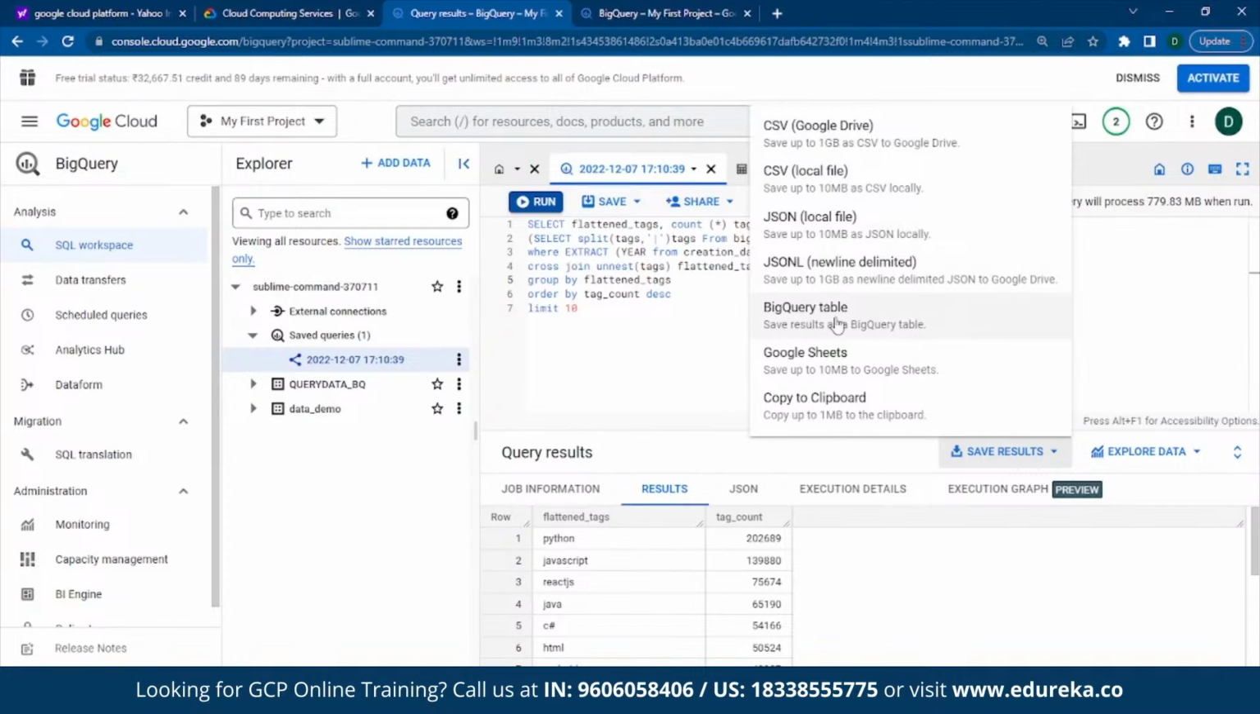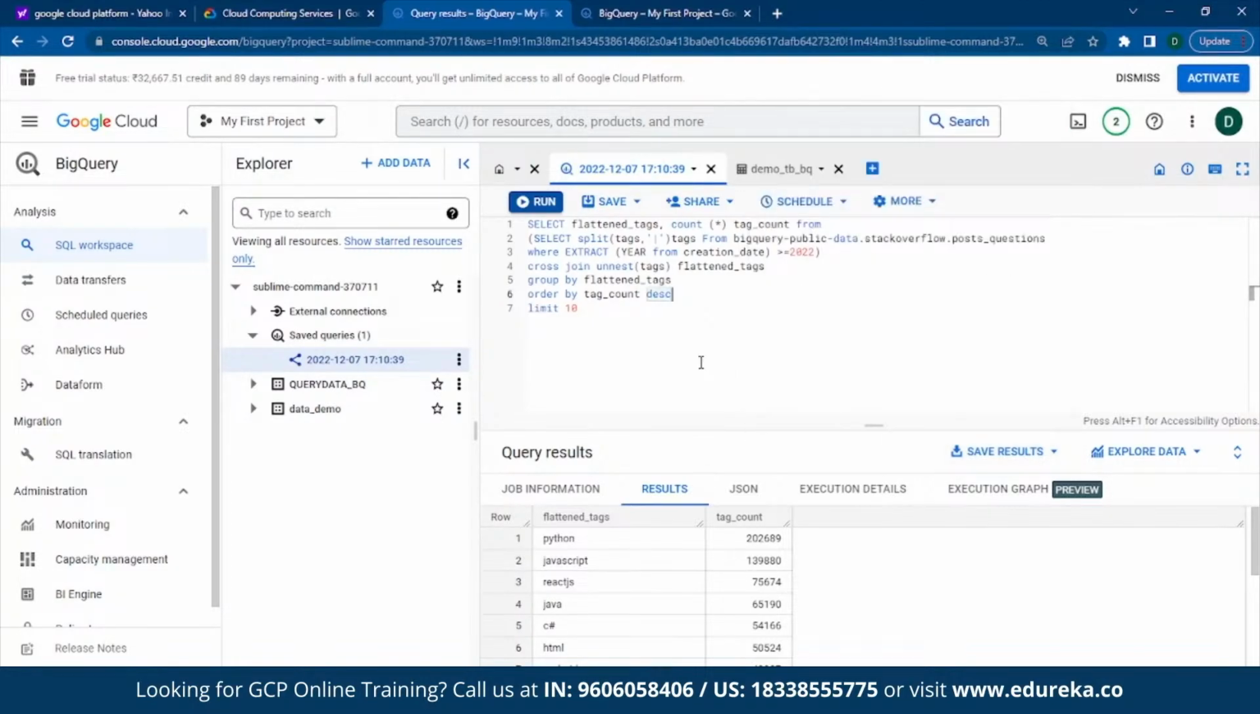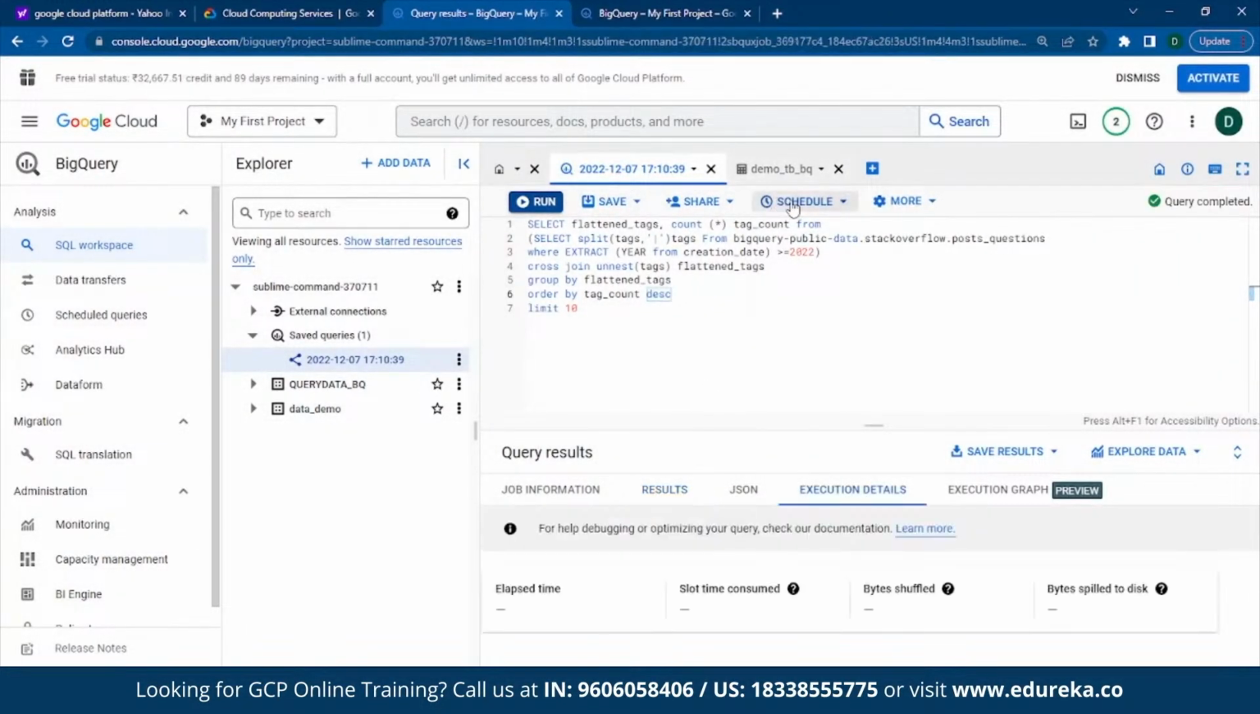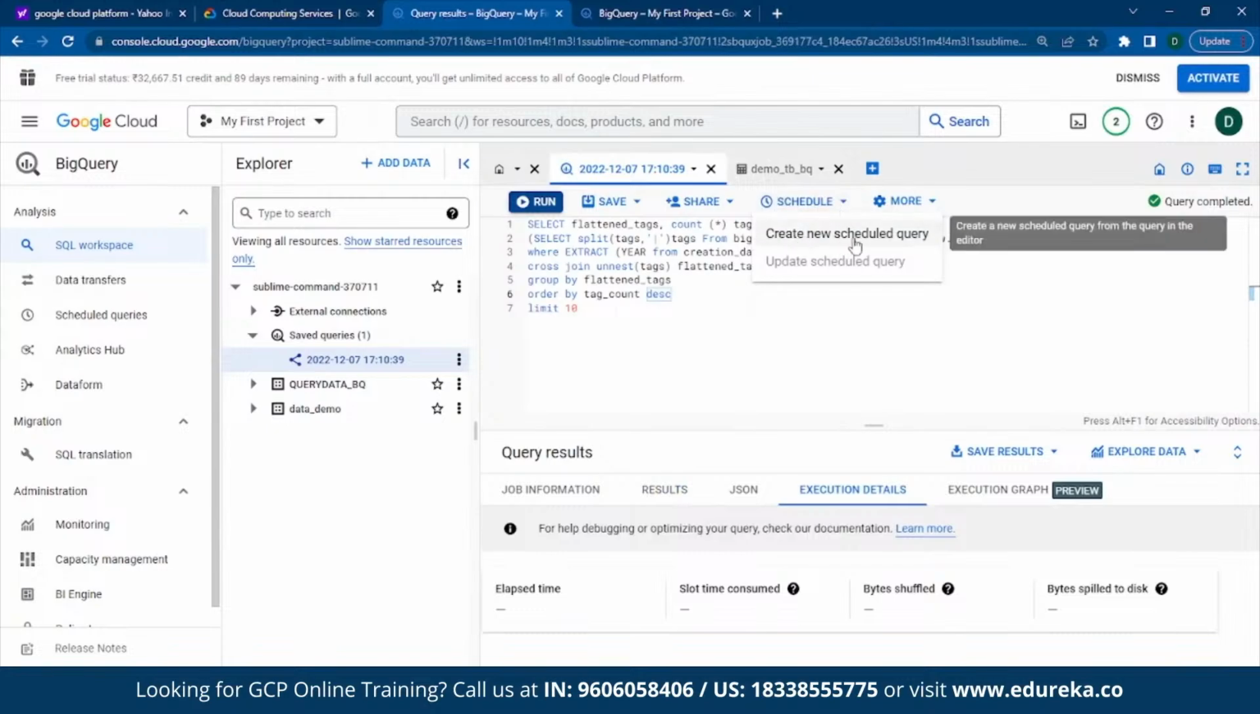So we'll save that. So we won't export this time. You can even schedule your query, so you can create a new scheduled query. But for this demo, I'll just leave it without creating a schedule.